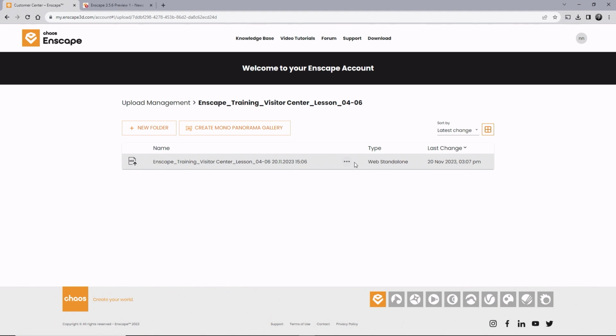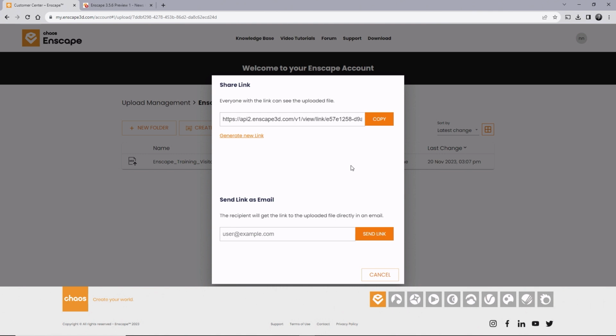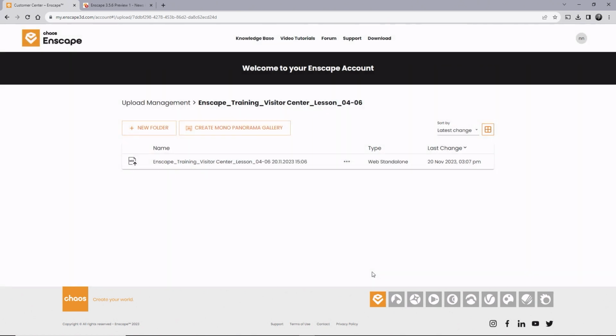Just like any panorama or gallery, I have the same share options for my standalones as well. I can copy the link, generate a new one, or simply type an email of anyone I want to send the link to. Furthermore, I can rename, move, or delete my standalones from my account.